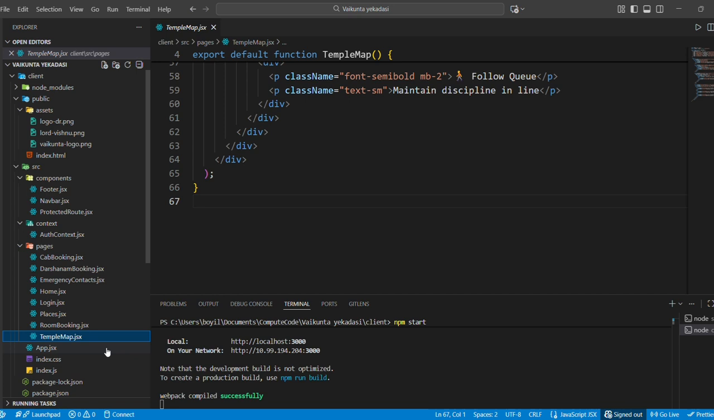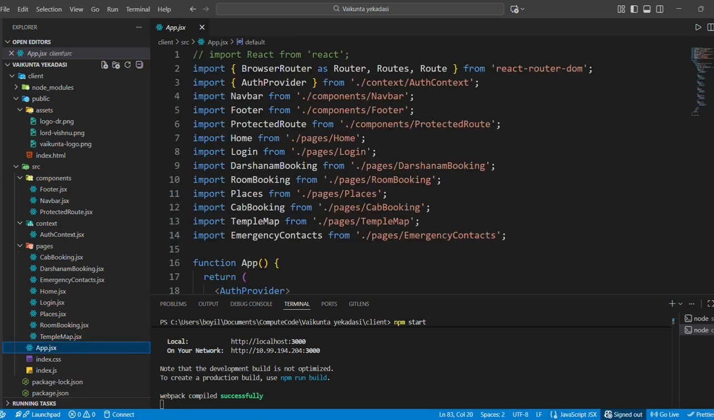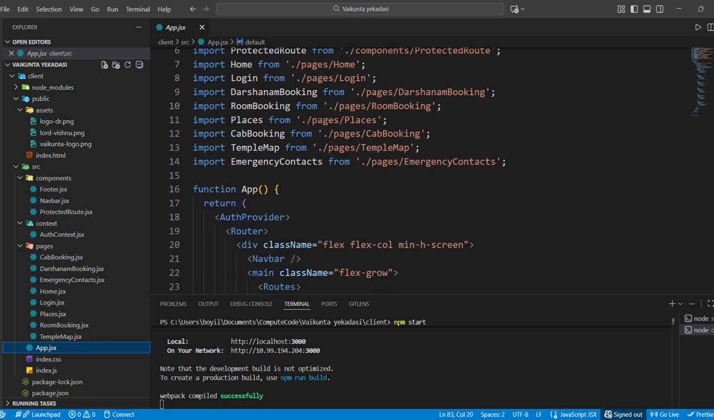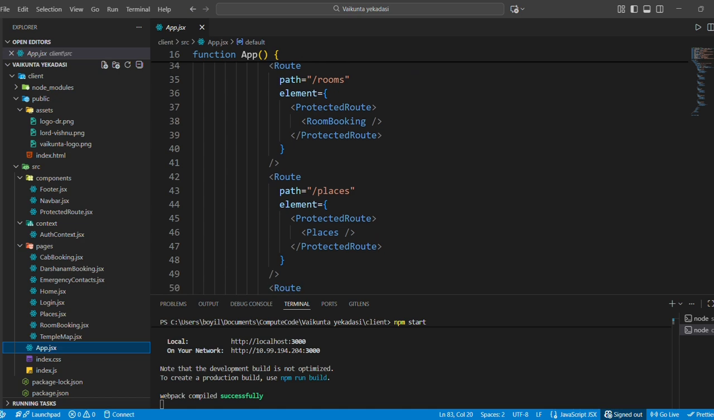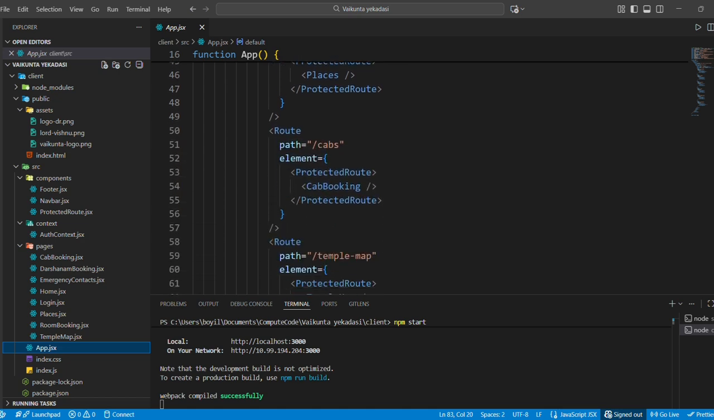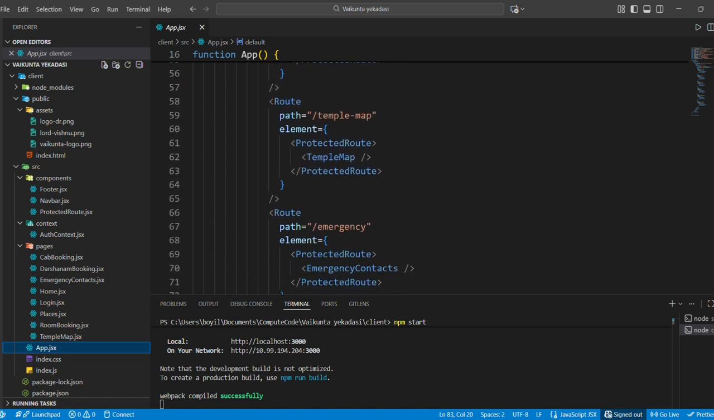At the top, a prominent call to action button with a navigation icon links to the cab booking page, encouraging users to book transportation for their visits. The cards have hover effects. They lift up slightly and cast larger shadows, creating an interactive experience.